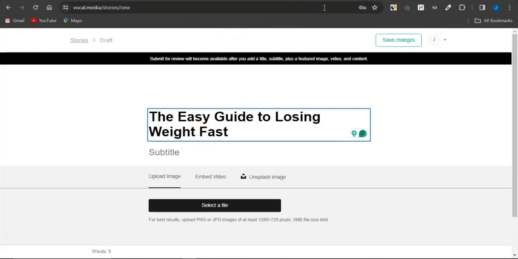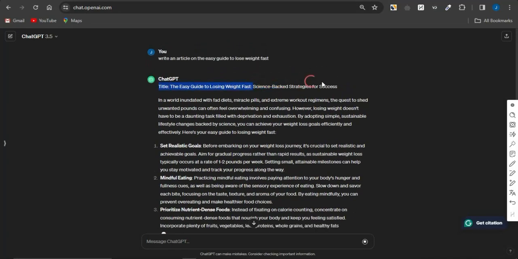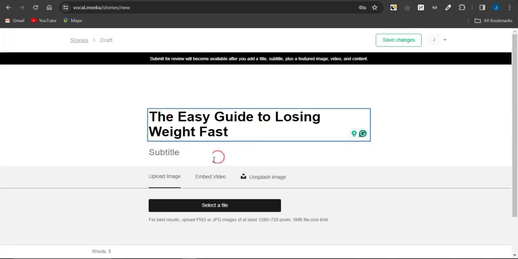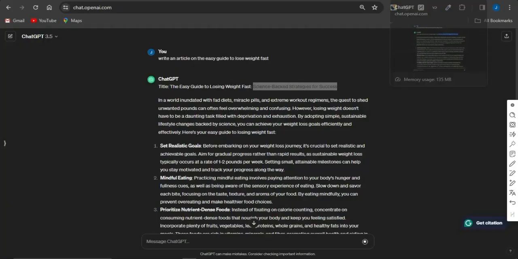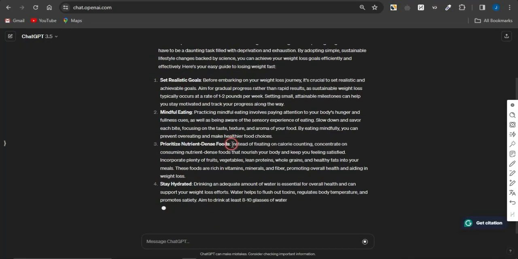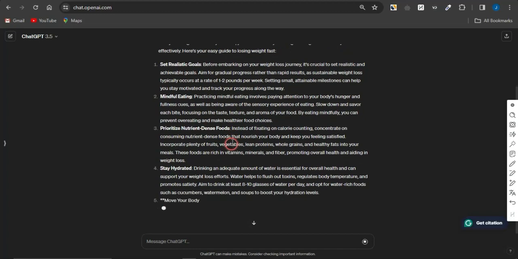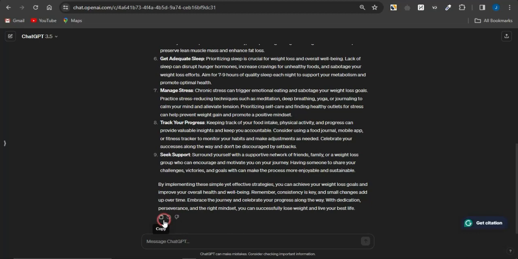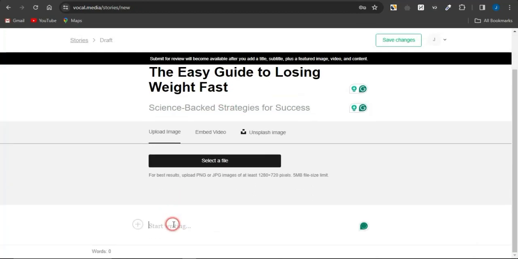I'm going to head back to that particular ChatGPT content and copy this as the subtitle. Now if I copy this, head back to this section and paste this as the subtitle, all I need to do is head back to this particular platform and wait till ChatGPT is done generating this cool and amazing content. So take a look at this right now. ChatGPT is done writing the content. I'm just going to copy this, head on to that particular Vocal.Media platform, and paste this right here in this section.